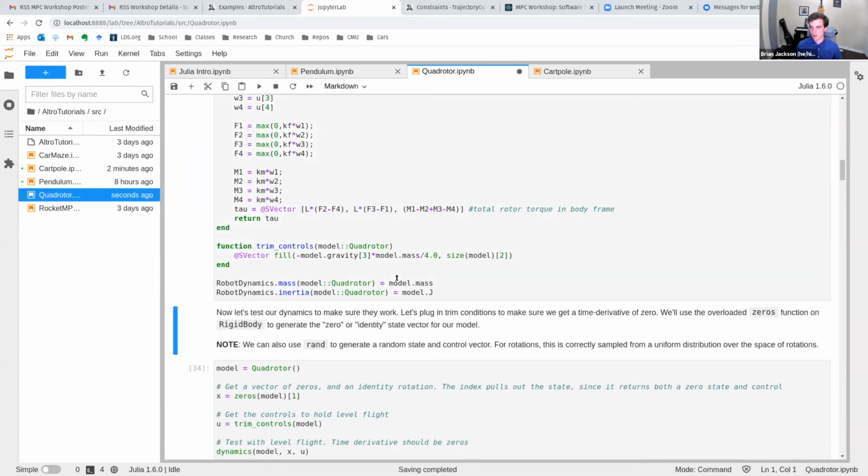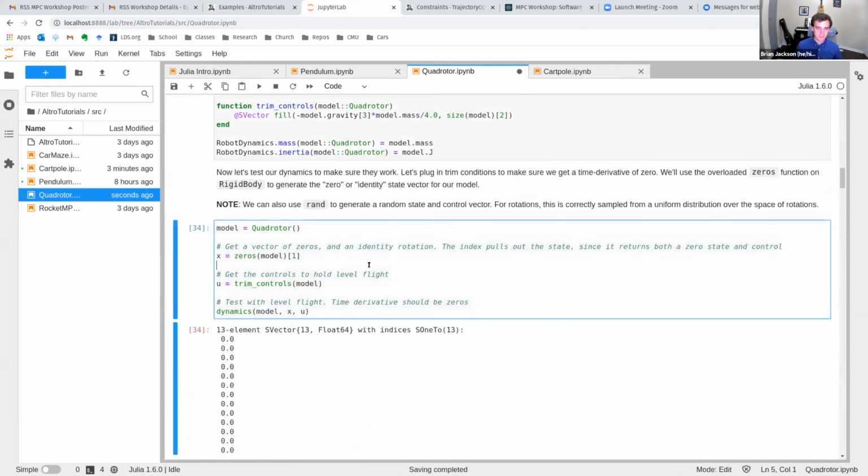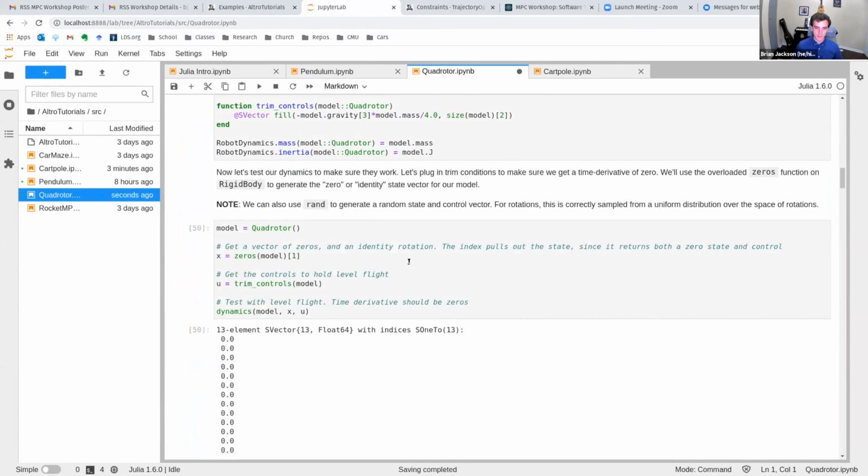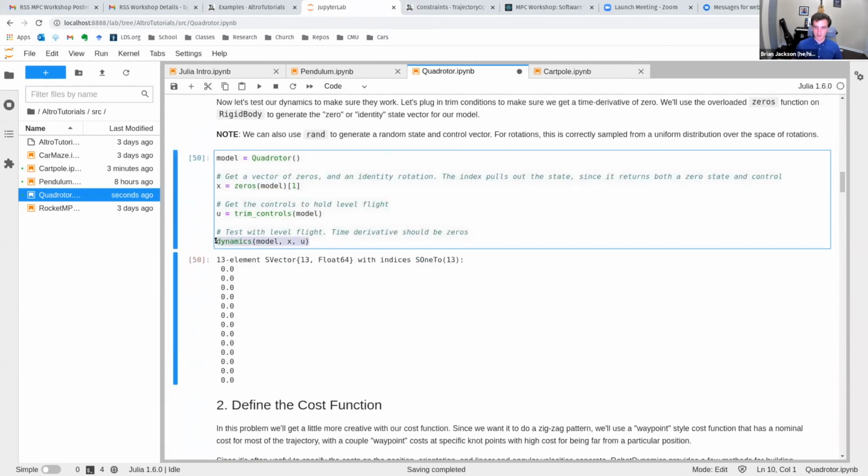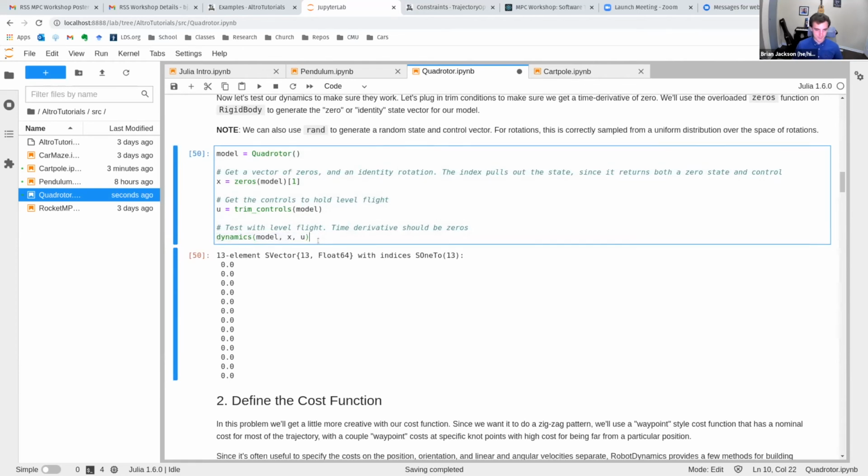And it takes care of all of the, there's also methods in there if you look at the documentation for converting things between the body frame and the world frame, and a handful of other convenience methods for working with these types of systems. So we're going to go ahead and create our model and test it out, make sure that our dynamics are working right. So if we pass in level flight, we should get a x-dot of 0, which we have.